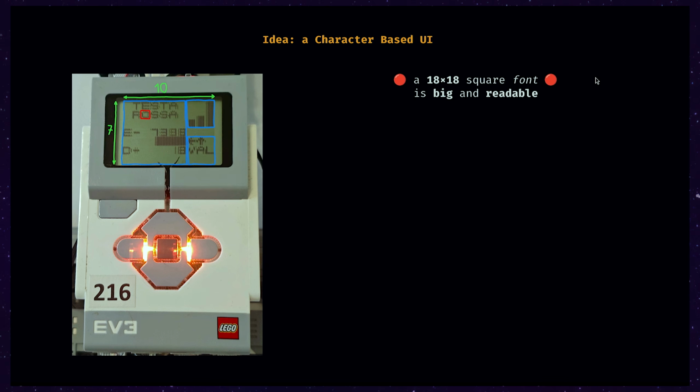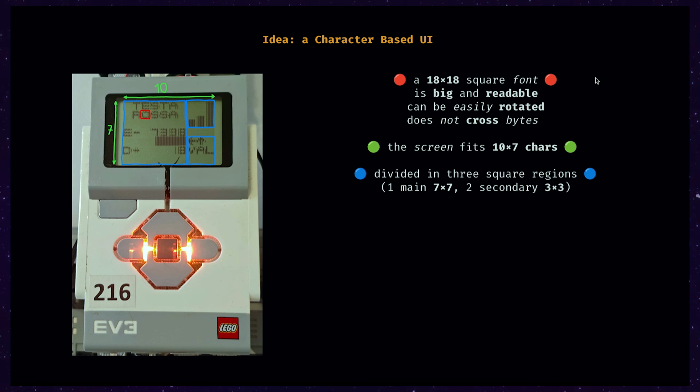I self-designed the 18x18 square font, which is big and readable, so I can just use it. And it has another advantage. Square can be easily rotated, but most importantly, it does not cross bytes. Because it is 18x18, which is a multiple of 3, essentially every write doesn't cross bytes. So it's very efficient to write. And the screen then can fit 10x7 characters, which is sort of enough.